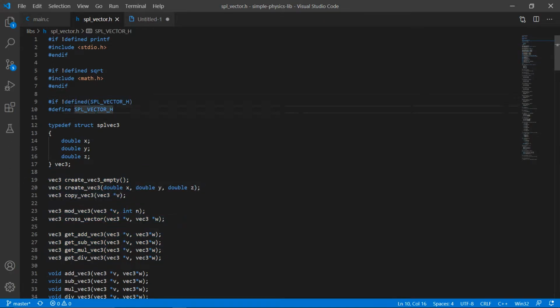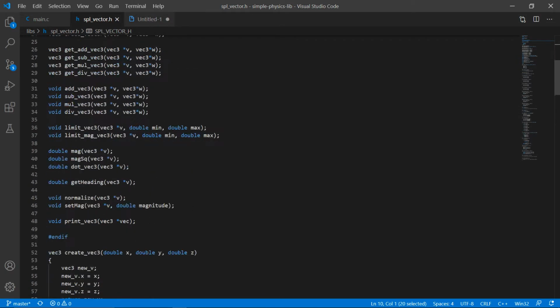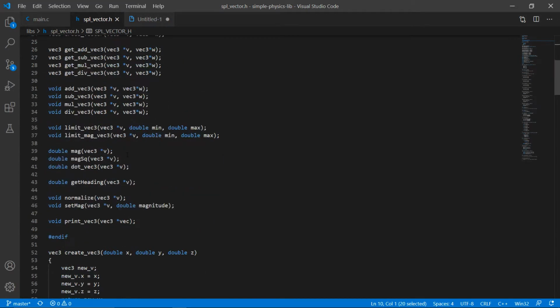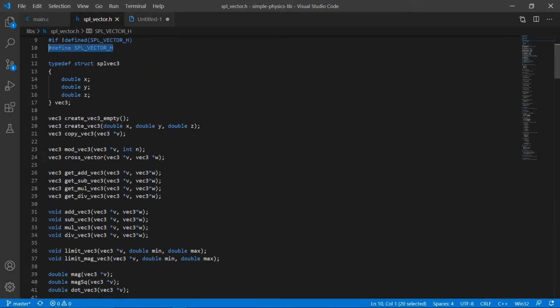We'll also use this SPL vector H definition later on when we are writing a matrix header library, so we can create some functionality between a vector and a matrix depending on whether or not the vector library is actually active. Then all the forward declarations obviously get put into this. I might format them later so they're all nicely lined up. And also the naming is maybe not too smart. I should probably do something like SPL create factory empty or something like that, but for now it's going to be fine.